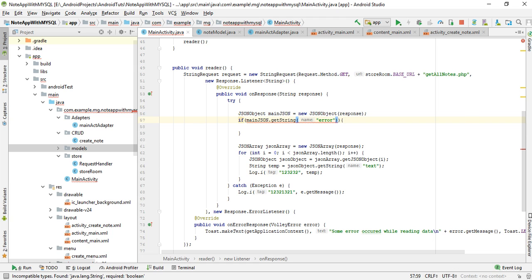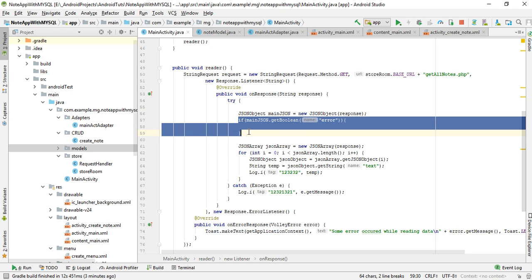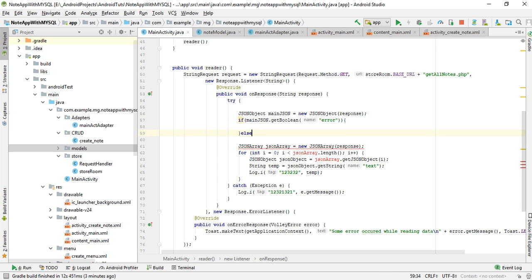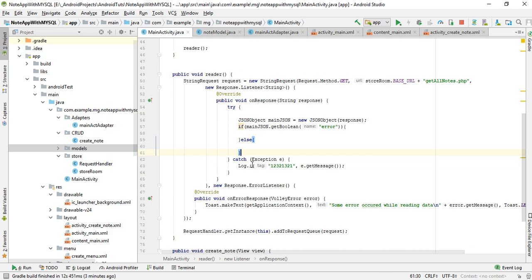Required boolean. So instead of getString let's say getBoolean, since this is present in the form of a boolean, true or false, so we have to use boolean. If that boolean returns true, then the if will be called, which means there is an error. If the return value is false, then this if will not be called, which means there would be no error.